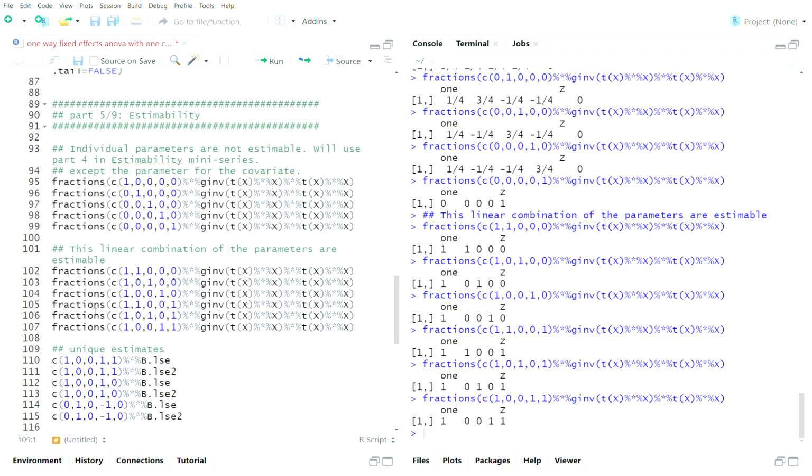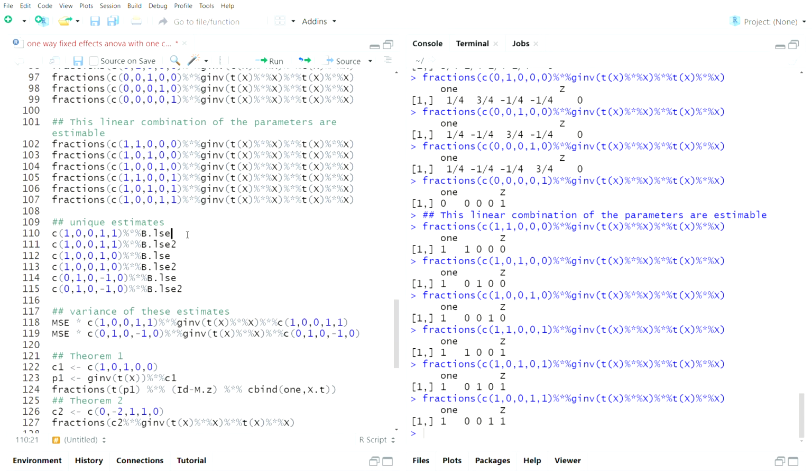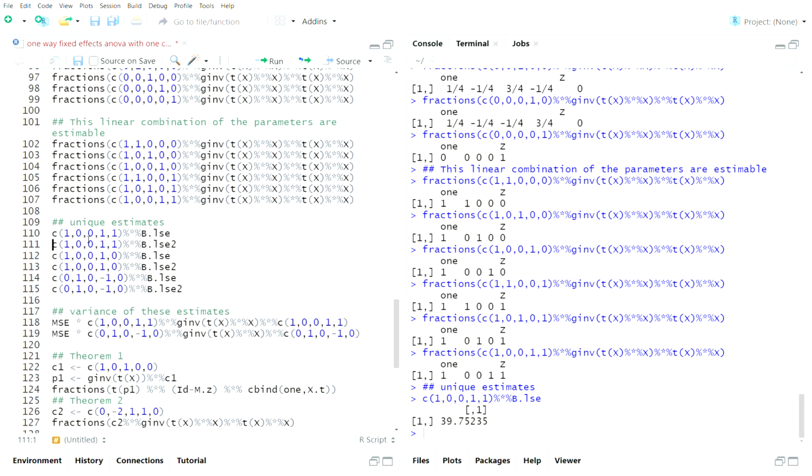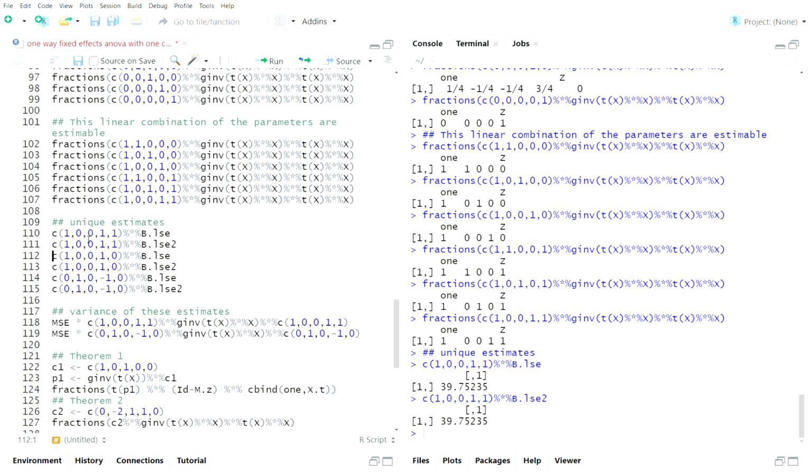So we do get them back when we use that theorem in part 4 of the mini series on estimability. Now I want to show you that using these different least squares estimates for beta, but the same linear combinations, estimable means that we get a unique estimate if we use those linear combinations. One of the linear combinations that we set up here was this. That's a linear combination times beta 1, the least squares estimate, and this is the second least squares estimate.